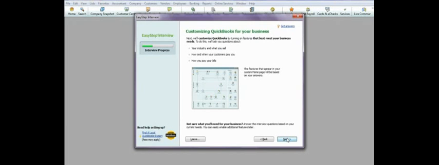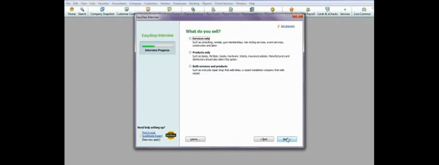Now, it's going to go ahead and go through the process at this point and create your QuickBooks file. For the sake of this tutorial, I've already done so, just because it's a few minutes of just loading the software itself. So now we're going to go through customizing your file. Hit Next. So at this point, what are you going to sell?